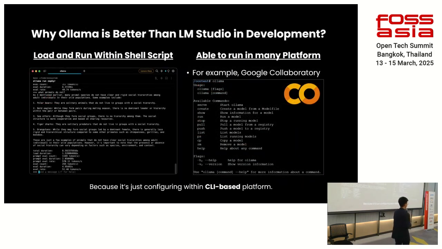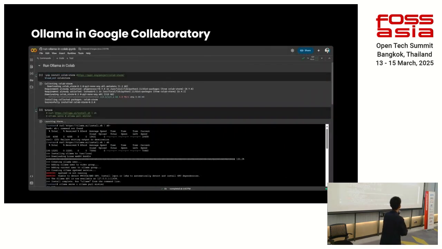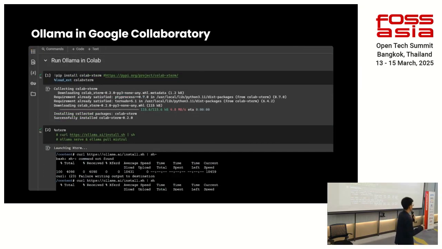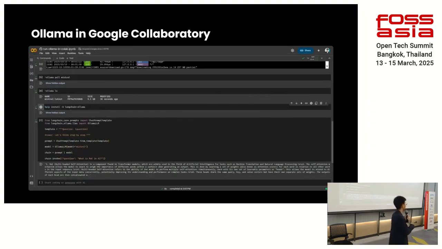Why is Ollama better than LM Studio in development? As I said, it runs within a shell script. You can run it within Azure Shell or Google Cloud Shell, and also within Google Colab. As you can see, I need to install a Colab terminal, and it will show up as an Xterm. I can run a single command line to install Ollama, and it doesn't take much time, and you can run and process your language model within Google Colab.